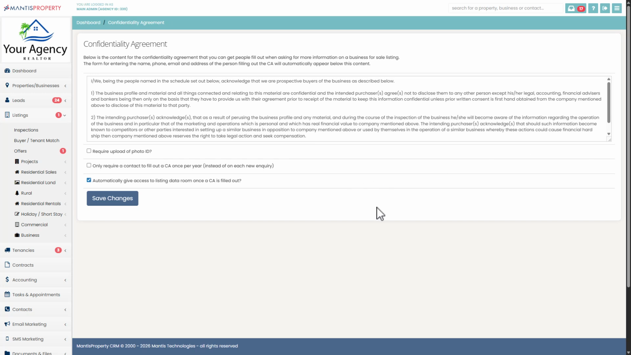Under the Preferences menu, you can go into the confidentiality agreement screen, which allows you to update the confidentiality agreement terms here. You can also specify options such as requiring the upload of a photo ID, only requiring a contact to fill out a confidentiality agreement once per year instead of on every new inquiry.